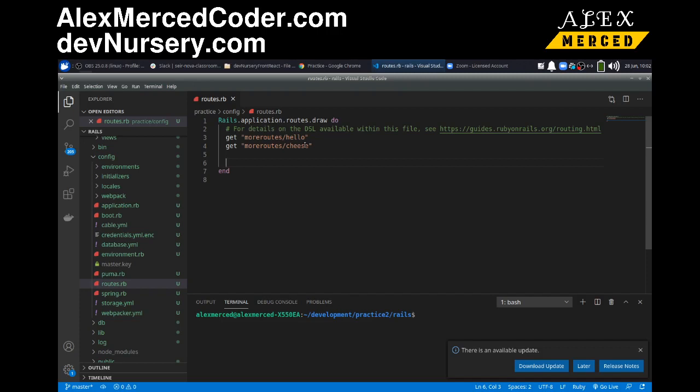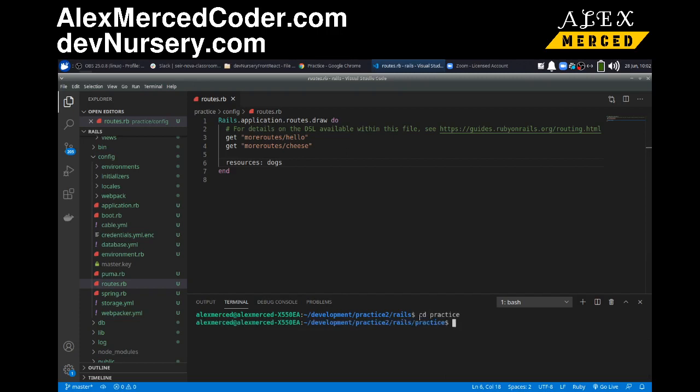Basically what I'm going to do is create here resources, colon, and the resources in this case will be dogs. So we're going to have resources called dogs, which means these routes will now exist. You can find out what routes currently exist in your project by going into the folder, cd practice, and typing rails routes. This will look through the project and determine all the different routes that currently exist. This might take a second.